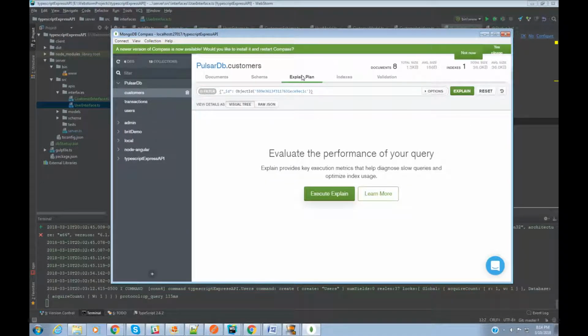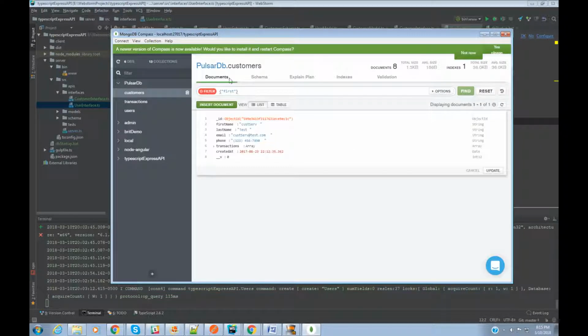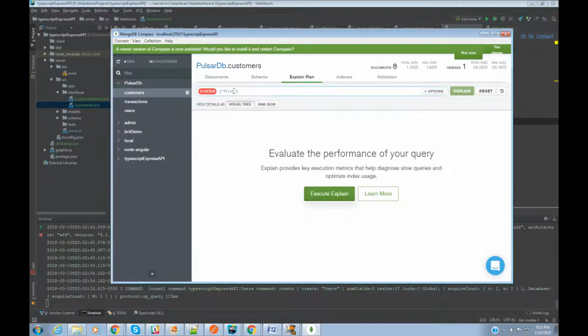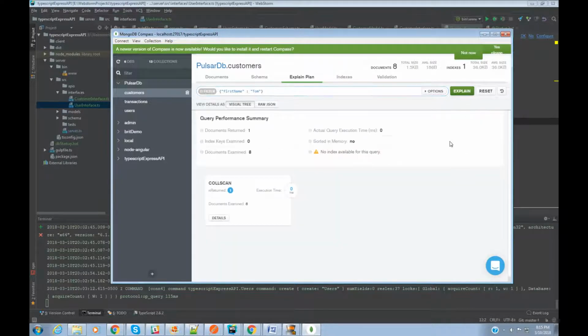I'm going to go to this tab called Explain Plan. If you're not familiar with it, it's a really important tab because it shows you the efficiency of your queries. Let's say I had something like firstName, all one word, and I want to look up the value Tom. If I go to Explain Plan, it says it found the document for Tom and returned one document, but it examined 8 documents.